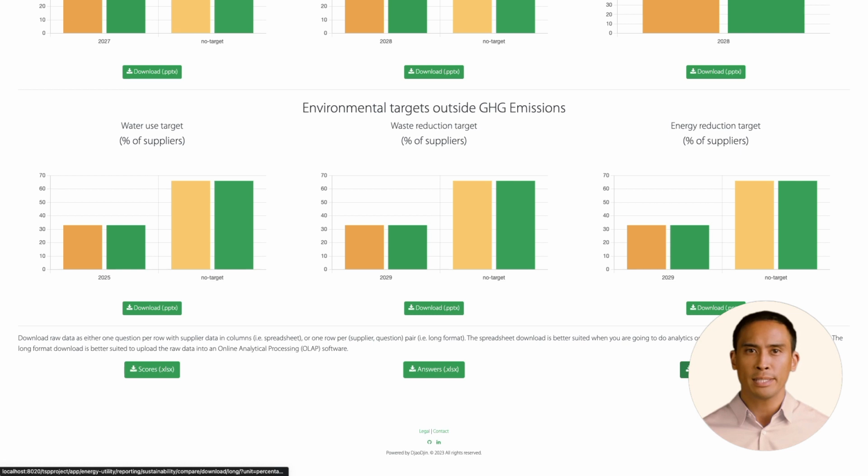If you are looking for specific information and want to make your own reports, you can download the raw data as a spreadsheet or a CSV dump. A spreadsheet download is the questions in rows and suppliers in columns. CSV text dumps, also known as long format, are more suitable for data import into third-party analytics tools like Power BI or Tableau.